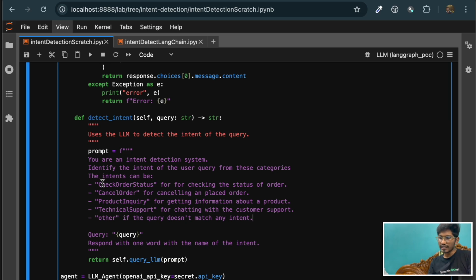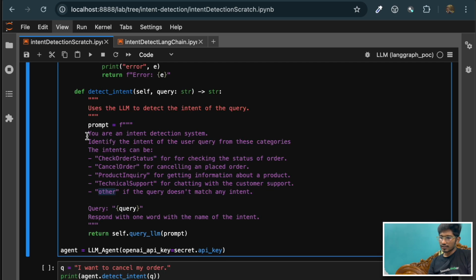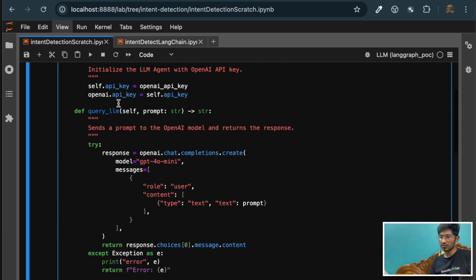So there can be multiple intents like this. I have taken 4-5 of them. The first is check order status, then cancel order, product inquiry to get information about a particular product, and technical support for chatting with customer support and debugging the issue you're facing. And if the query does not fall into any of these categories, we'll use the other category. Then using this prompt, we have placed a query here also, and finally we are passing this prompt to our query LLM function. So basically this entire big prompt will be passed to the OpenAI model, which will generate a response for us.